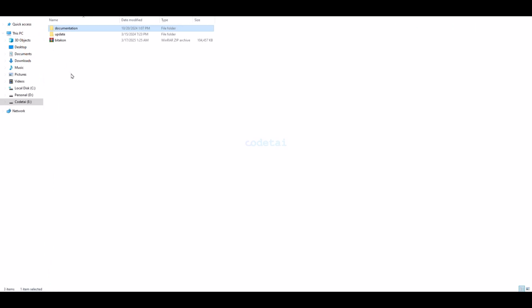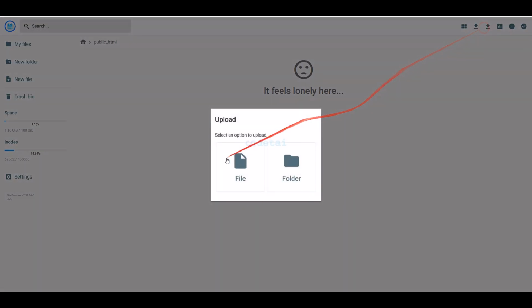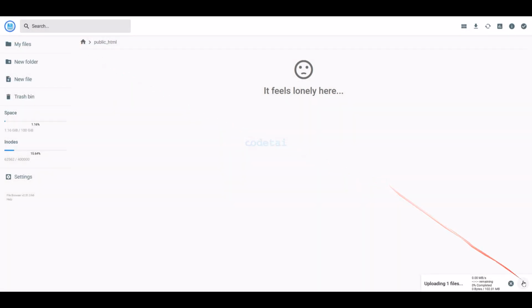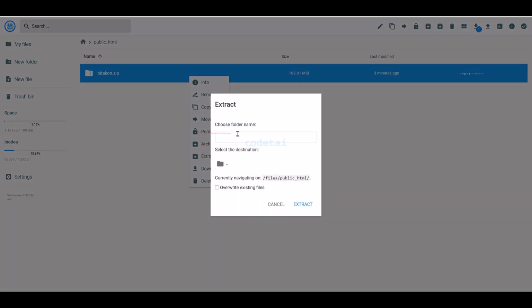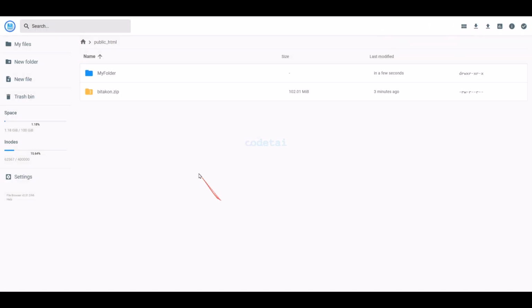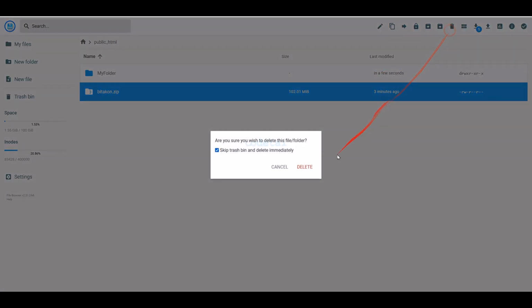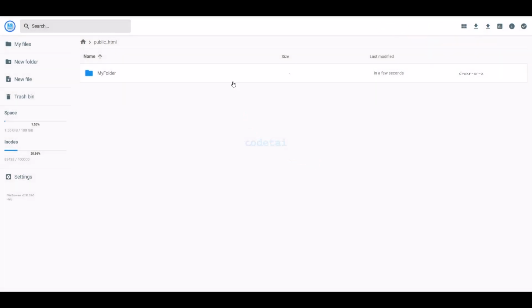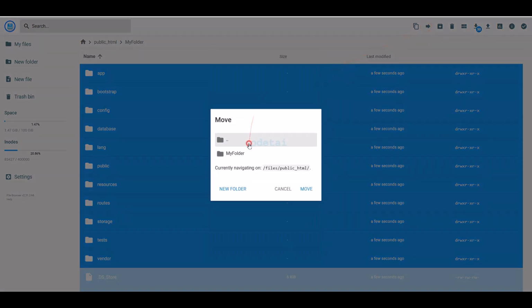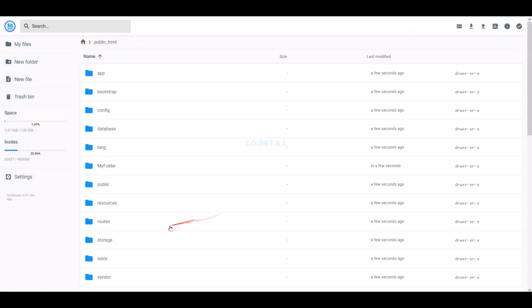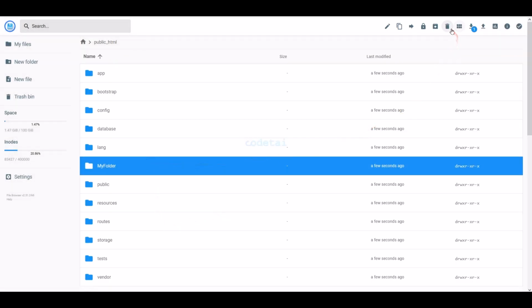Then we will go to our source code folder. Then we will upload this zip file to the hosting panel. Our zip file upload is complete. Now we will extract this zip file. We need to choose a folder name. Now we will delete this zip file. Then we need to select all these files. Now we need to move these files to the public HTML folder. Now we will delete this folder.